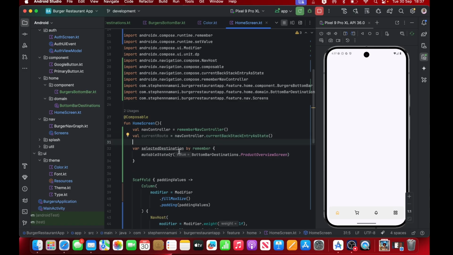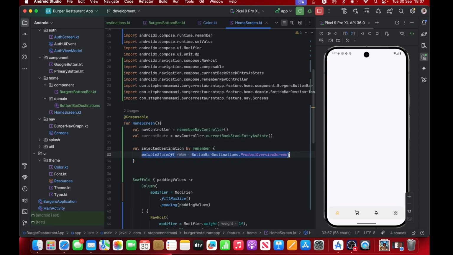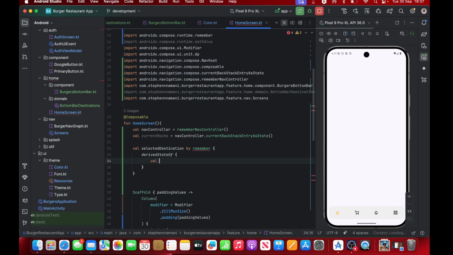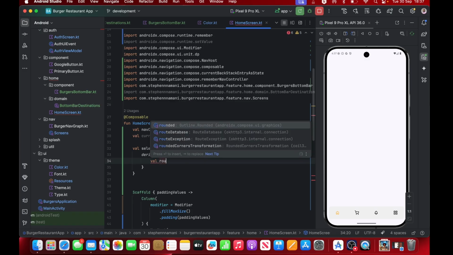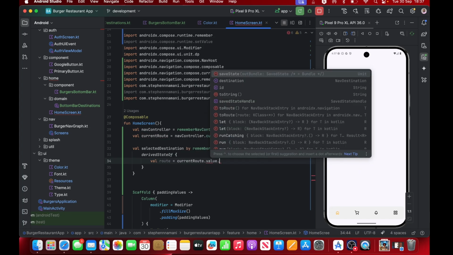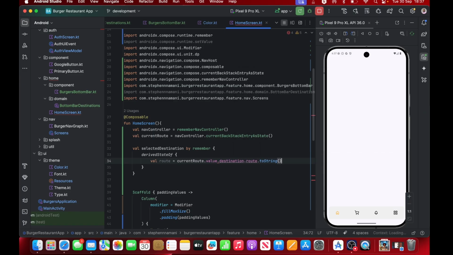Having done that, let's change this. So now we're going to change this to val, and back down here we're going to call derivedStateOf. In that derivedStateOf, inside the lambda, we'll create another variable that we're going to call route, and we'll assign this route to our currentRoute that we've just created, dot value, dot destination, dot route, then toString. Okay, so we need to make all this nullable. Okay, so that's fine now.